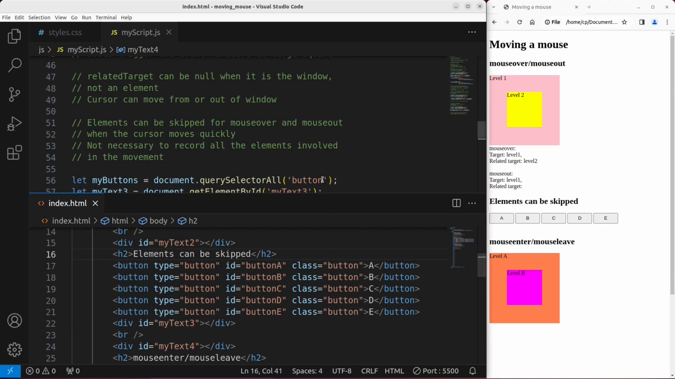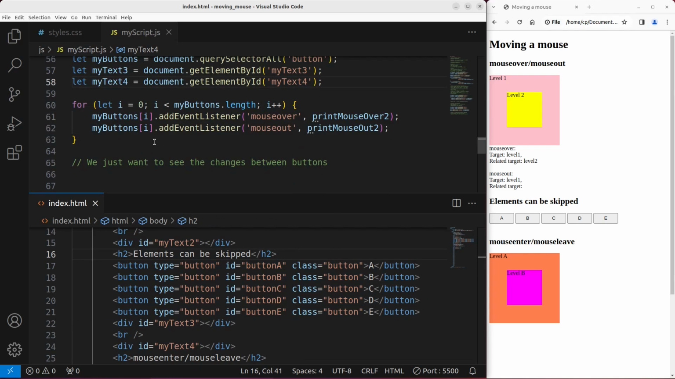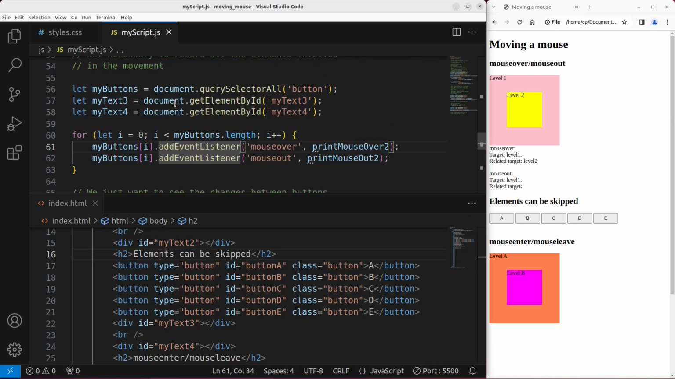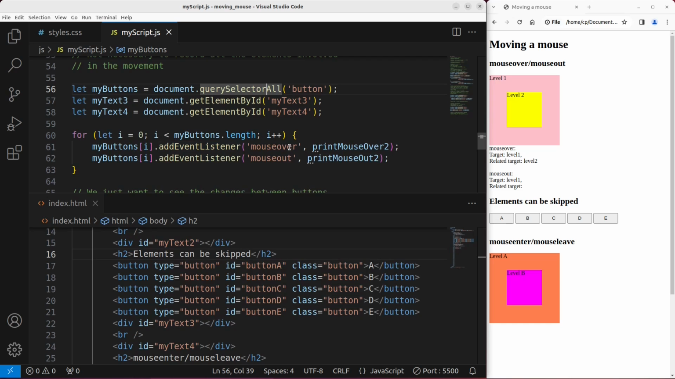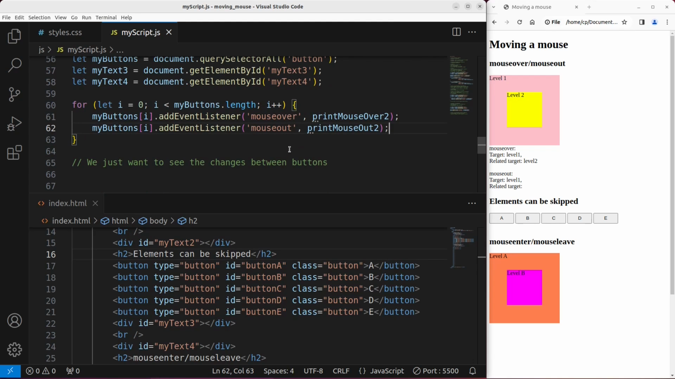Okay, so I've also picked up the buttons using the query selector all method, and I'm trying to add the event listeners to each of the buttons. Okay, that's why I have a for loop here, and I use the for loop to help me add the event listeners to each of the buttons. Okay, so for the mouseover event, I have a function to use called print mouseover2, and for the mouseout event, I have a function called print mouseout2. So what are these two functions? Let me show you the code now.